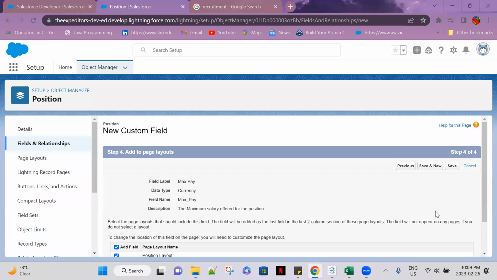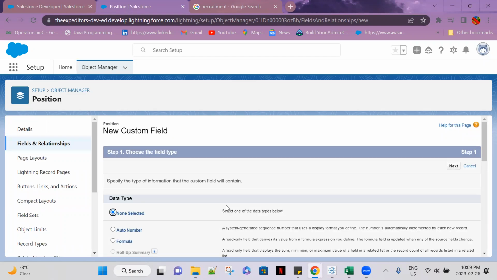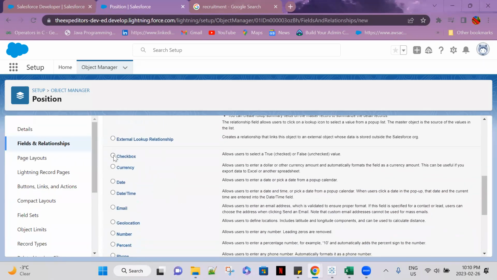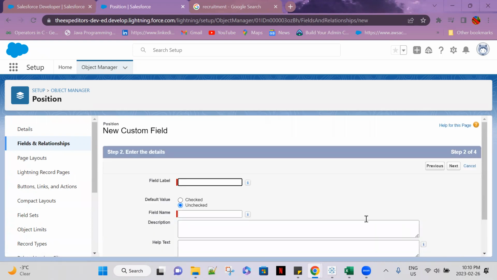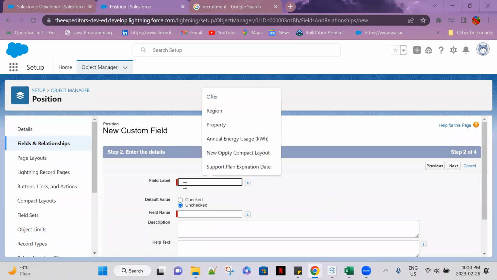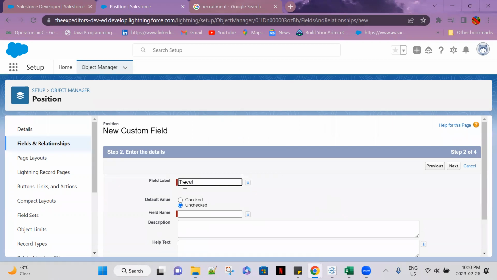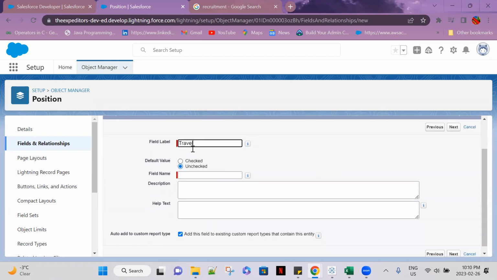Now we are going to create some Boolean values through checkboxes. So now select checkbox. This will contain some questions like travel required. If this position requires traveling across the globe, travel required.